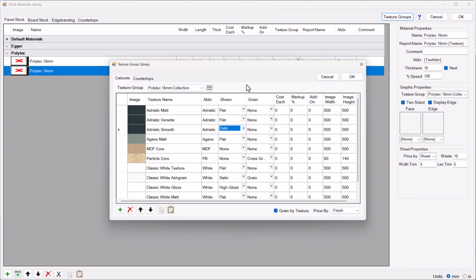You're also able to define whether the material has grain, and whether the grain is a standard grain or a cross grain. So if you're ordering that sheet as a cross sheet in particular for the grain, or you're just ordering it as a standard vertical grain along the length.